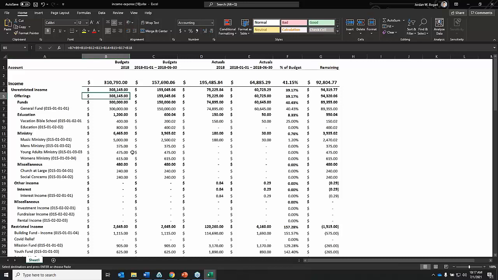What that means then is, if you're trying to see, well, if we adjusted a figure here or there, and maybe we have a little bit more in our budget, how would that affect everything else? So let's say for our men's ministry, instead of having just $375, what would happen if we had $1,000 here?